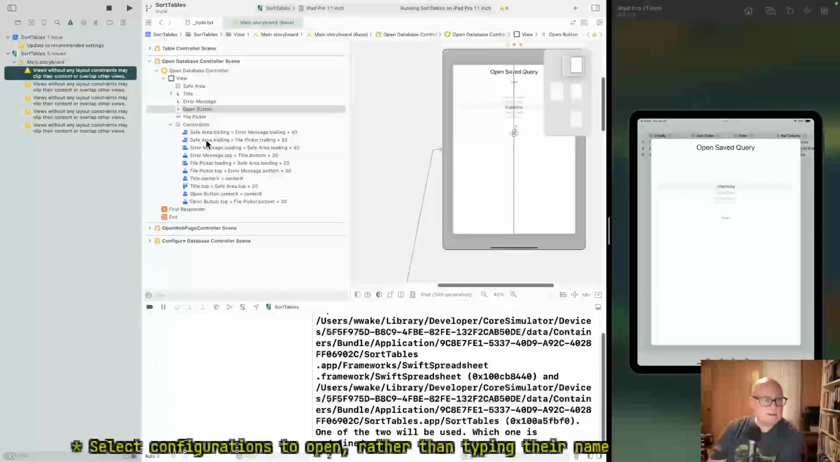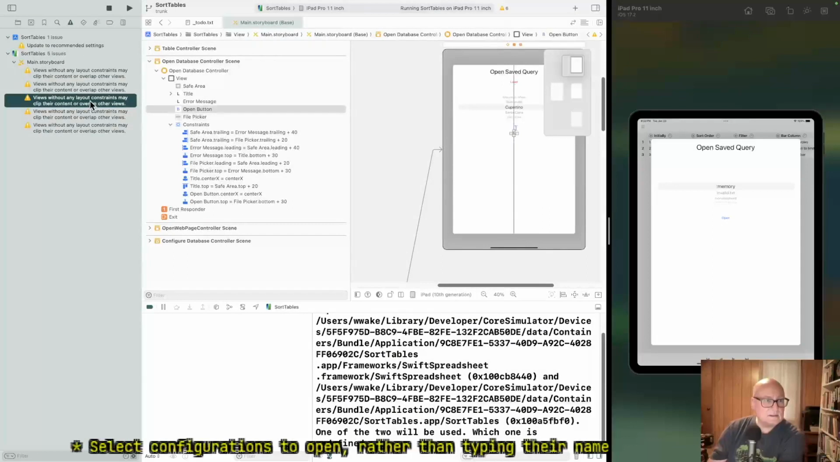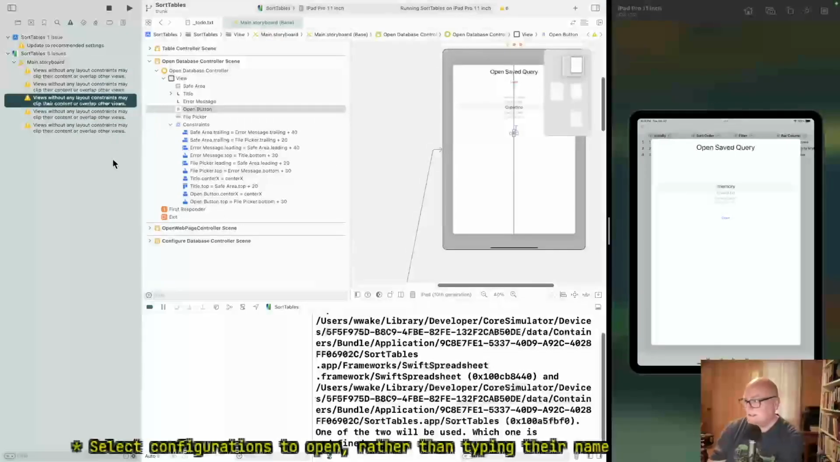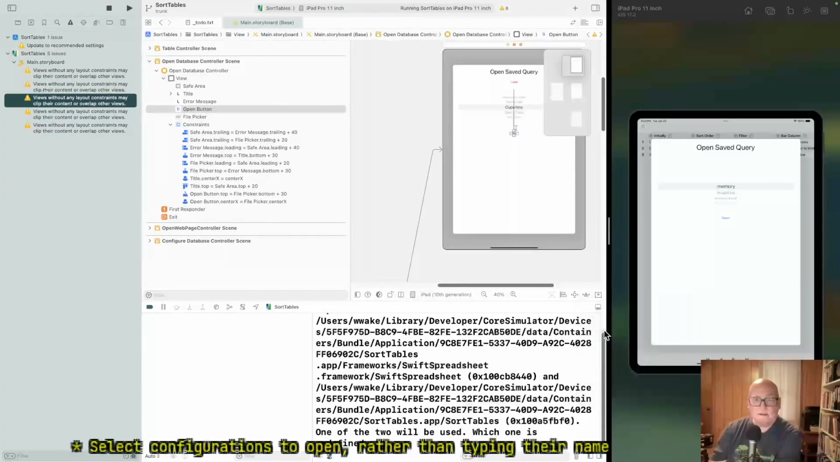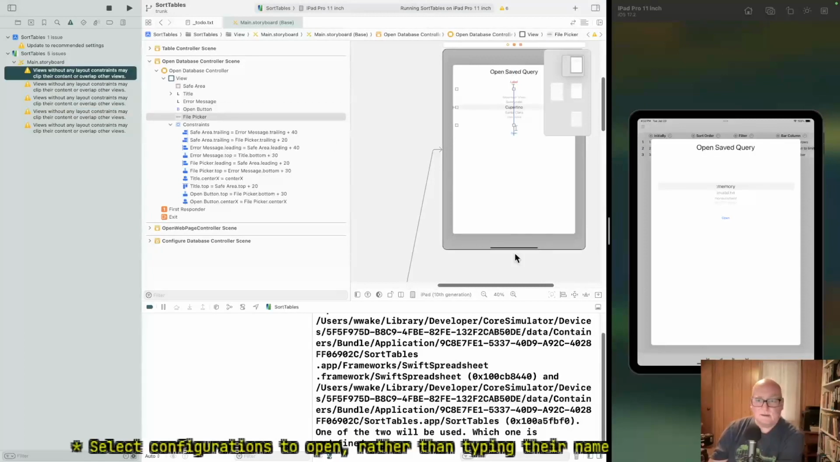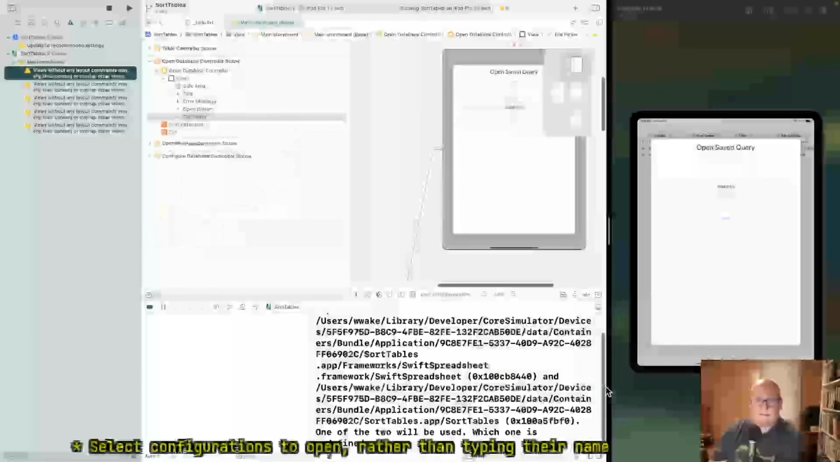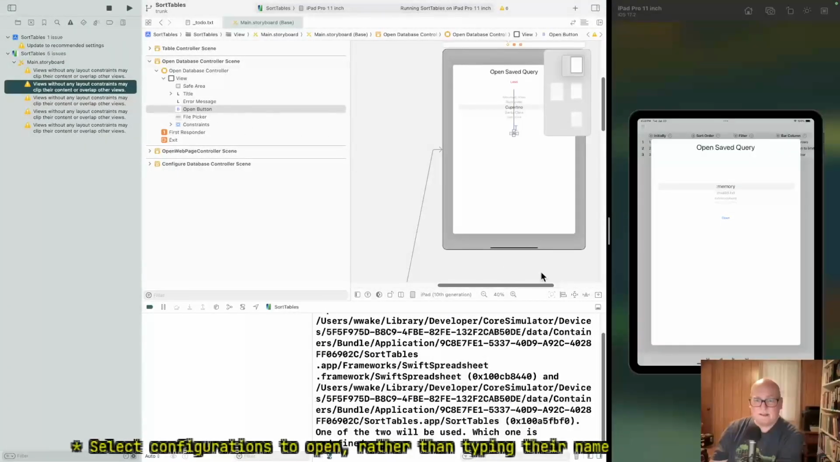Views without any layout constraints. Okay. Open button. I see constraints. File picker. I see constraints. Open button still has constraints. Yeah, I thought you used to be able to click this to get it to, oh. All views reset to selected constraints. It's like it doesn't believe its own self.